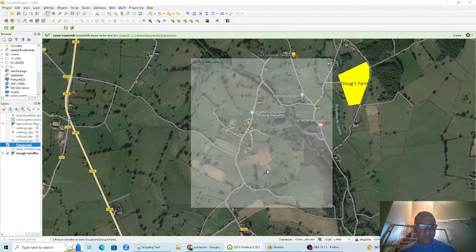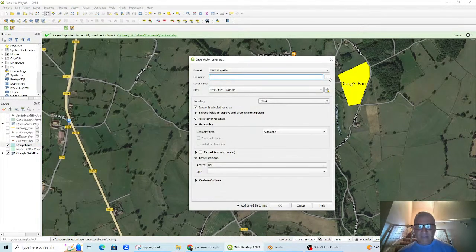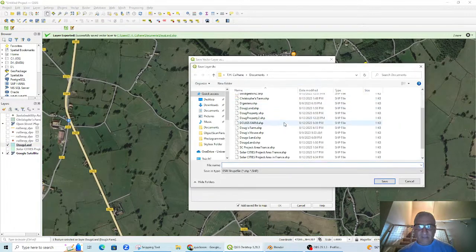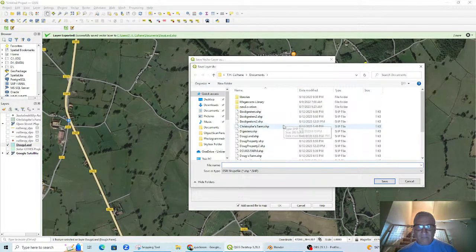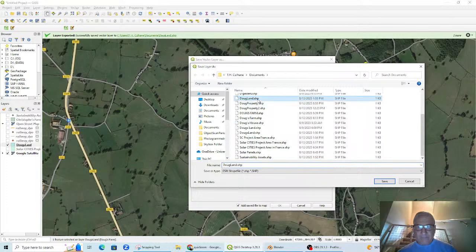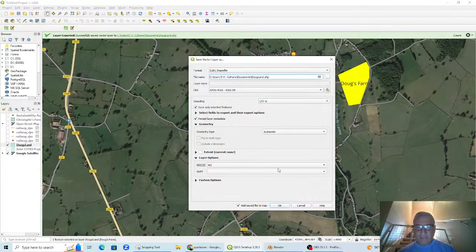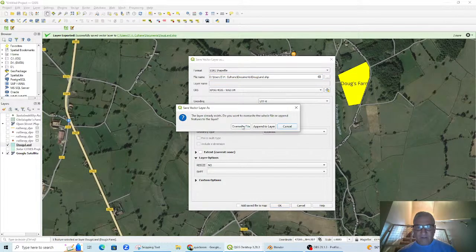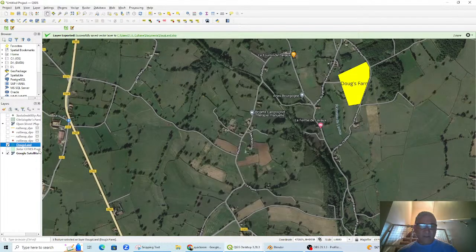Save selected features as. Now let's try that as Doug's Land. Well, we have several Doug Lands, but the one from today is this one here. So let's resave that and don't add it to the map. Say OK. Overwrite the file, yes. All right, so that worked out.